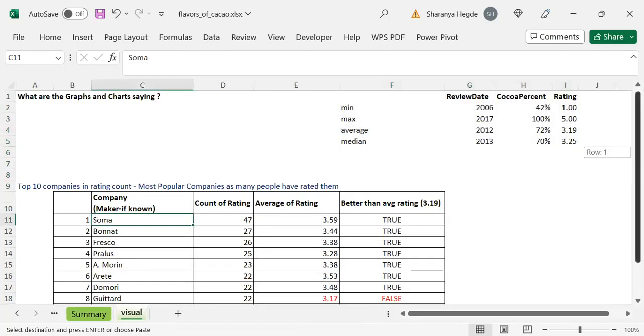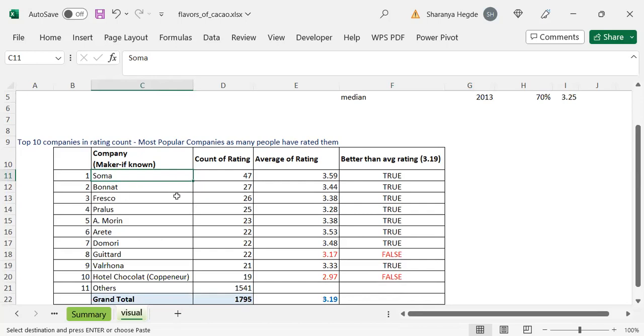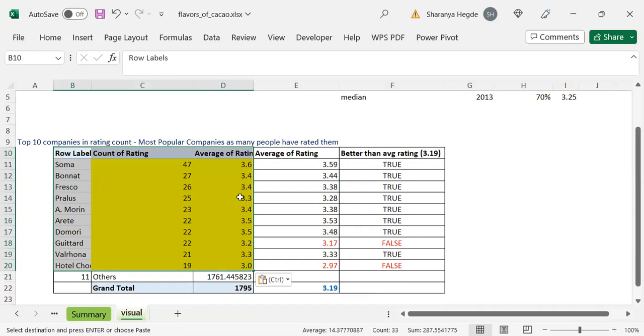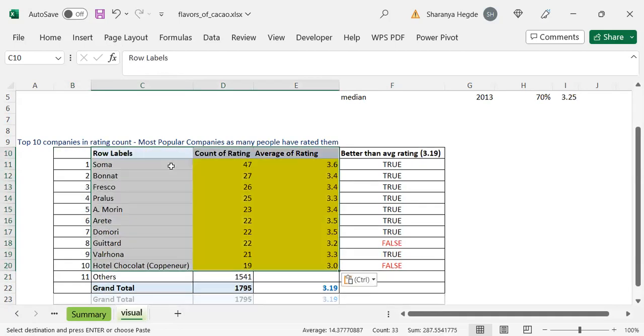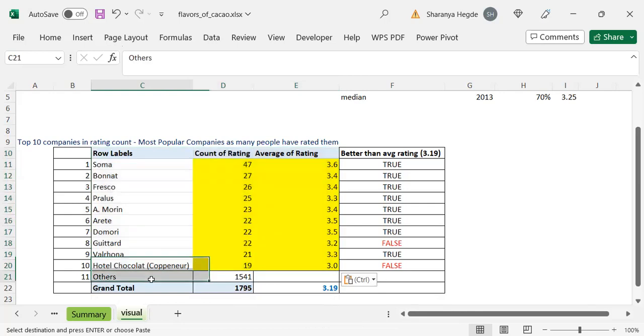We are trying to create a picture, right? Analysis, visualization, from which we can have some key takeaways. So what are the two things that I did over here? One is I just put out the row label, count of rating, and the average of rating. Okay, there is one more thing you will notice, which is called others.